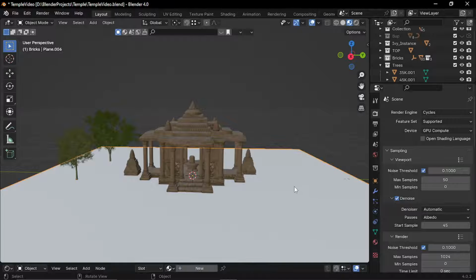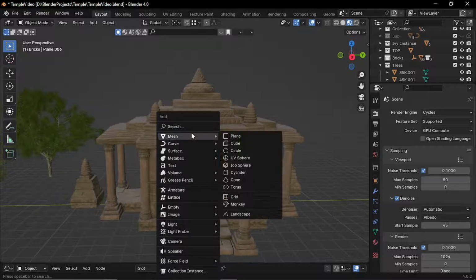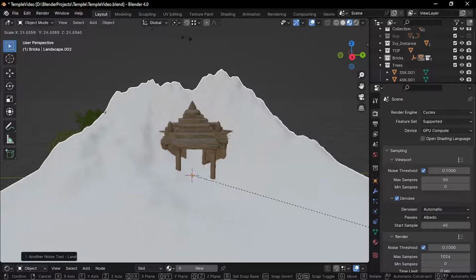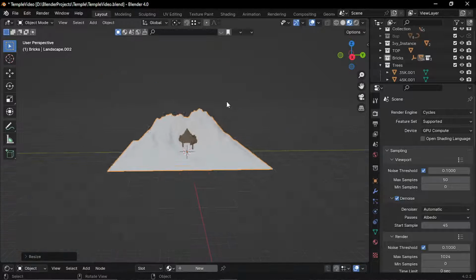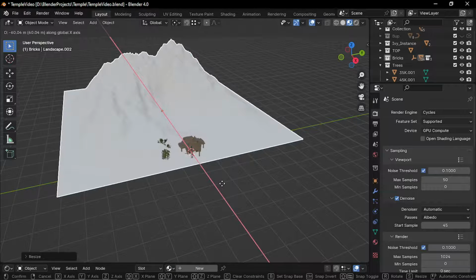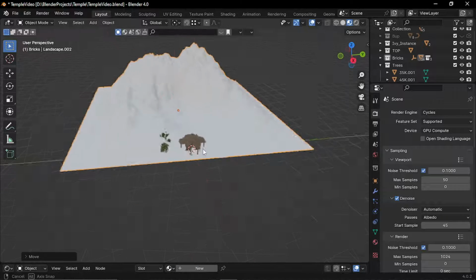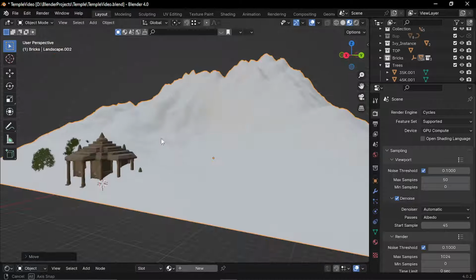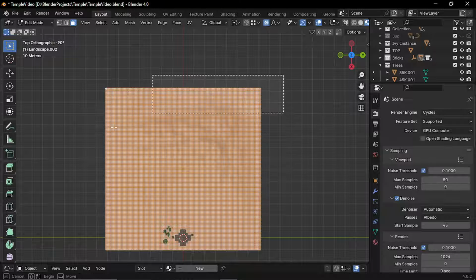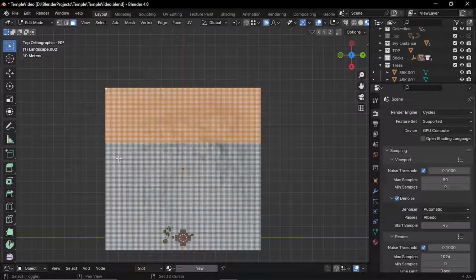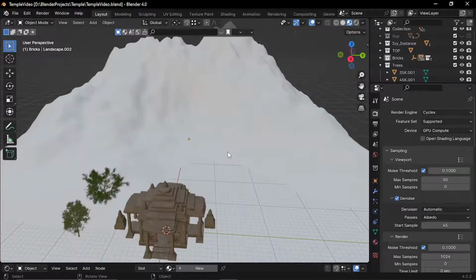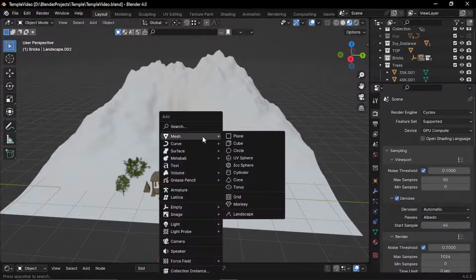So for that, I'm going to use the ANT landscape and I'm going to scale it up pretty big and just position it behind it. Now I don't need these back faces and also these side ones. Let's add a camera and set the view.